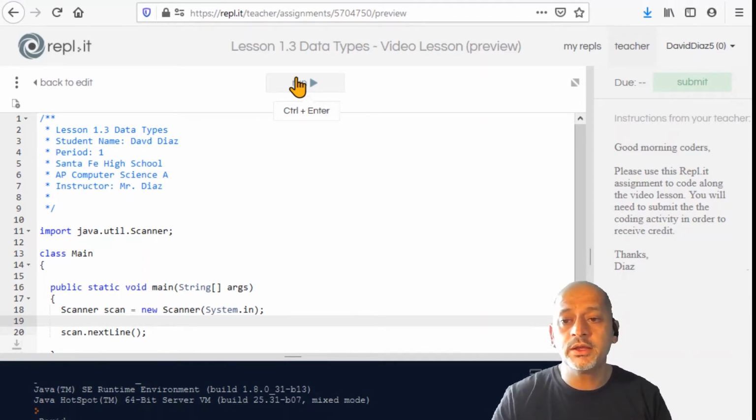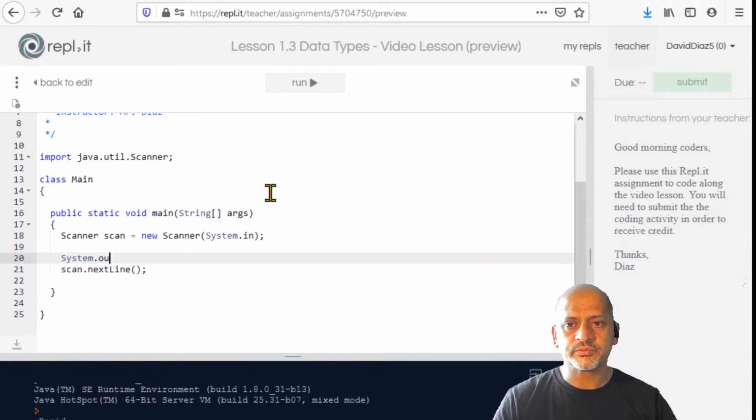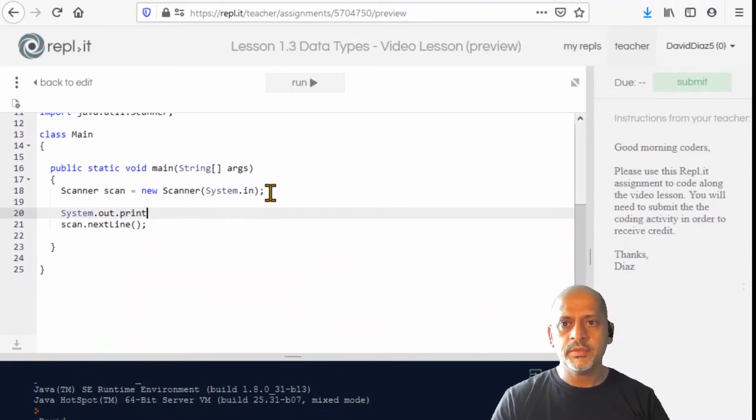So let's tell the user what to type. System.out, and let me just place an extra line in here. System.out.println, and what is your name?